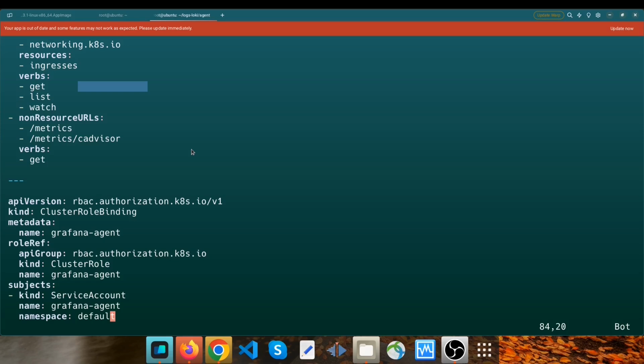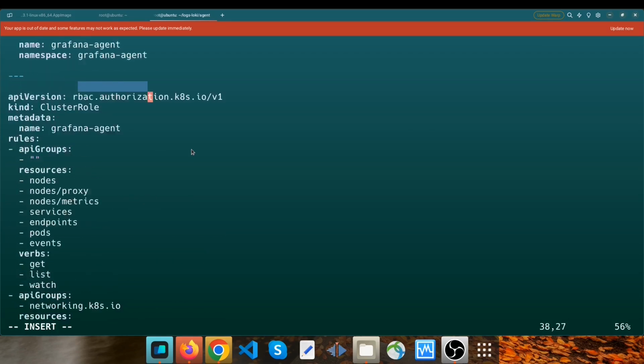Okay, I think I found the problem. I need to change this default namespace to Grafana agent namespace. Okay, I forgot to change it. But let's explain the problem.